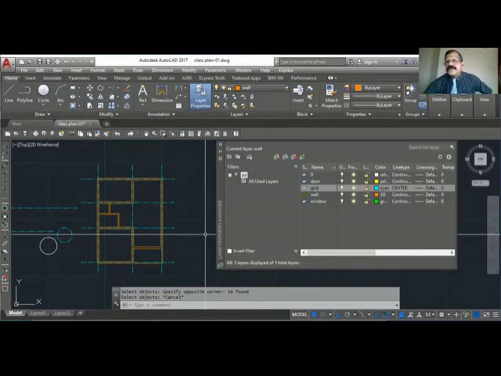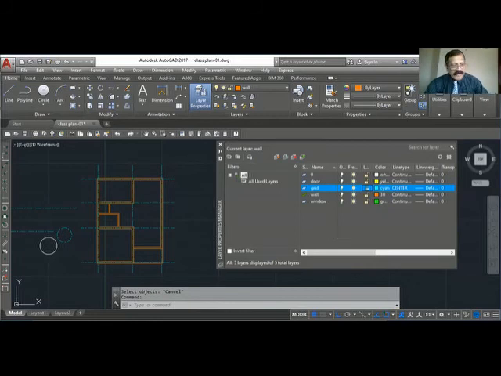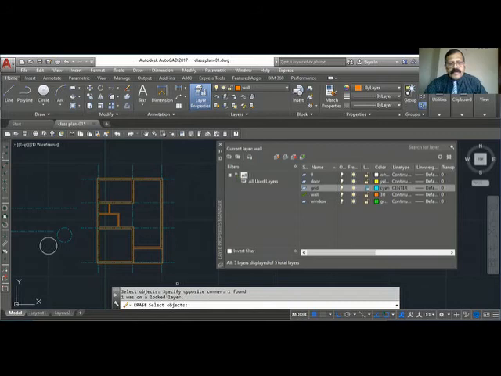Suppose I want to lock the grid. You find the grid layer here, there is a lock here, click that lock. So now your layer is locked and no one can select and delete it. If I say erase and select, I cannot select. It will say: locked layer, the object selected is in a locked layer. So that is one advantage.